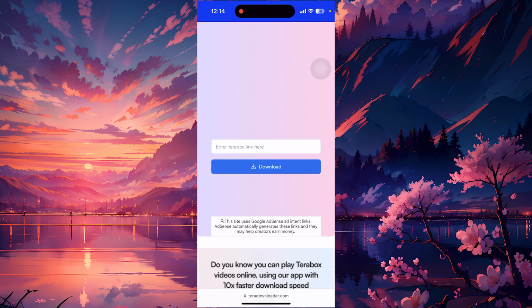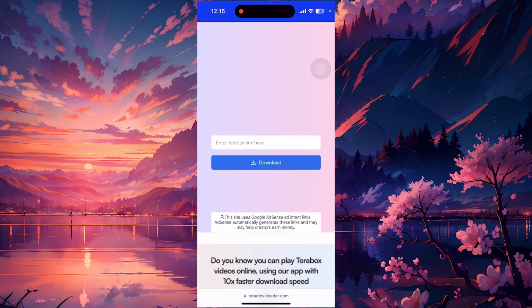All right, so you just need to paste the link here and then you can download the video. You don't have to install the application, you just paste the link here and download the video and you are good to go. So yeah, in this way you don't have to install the application. So this is how you do it.